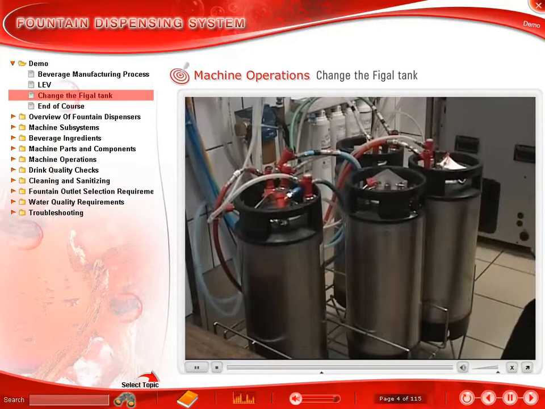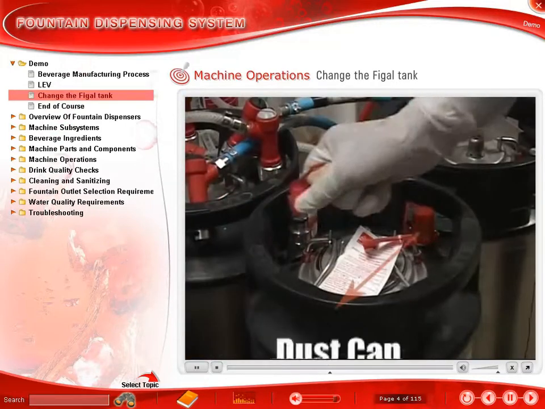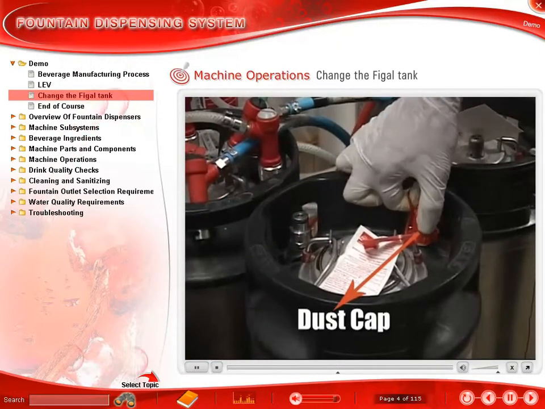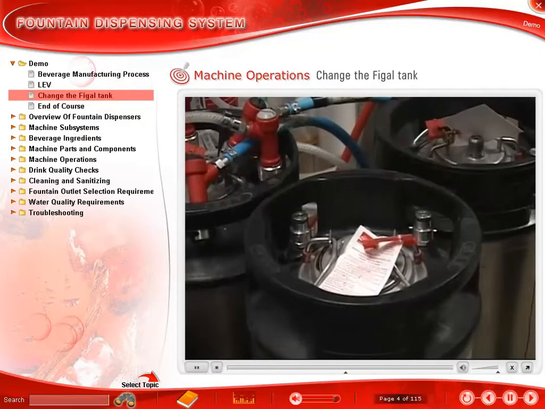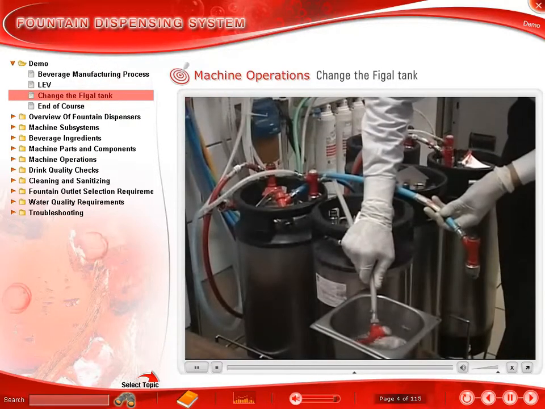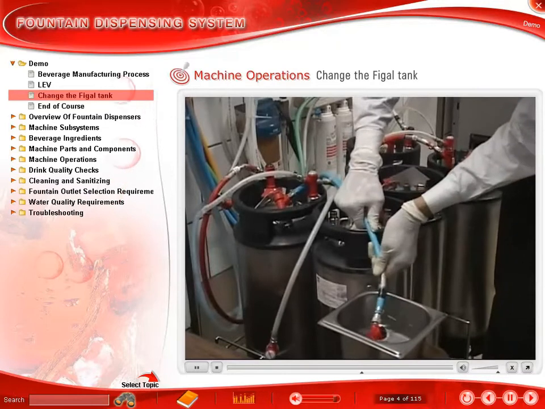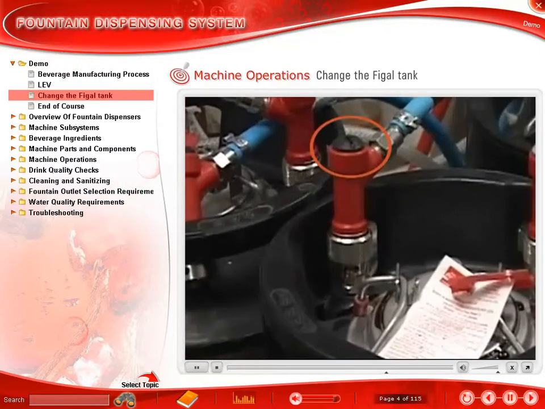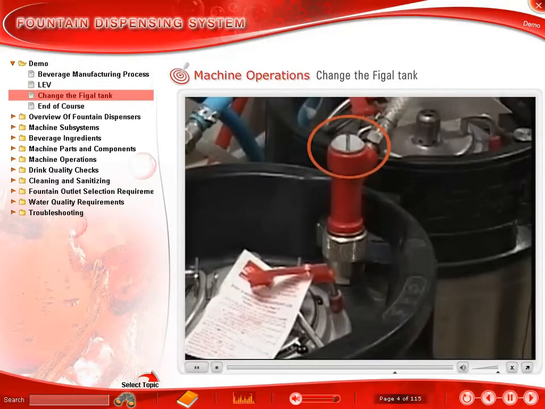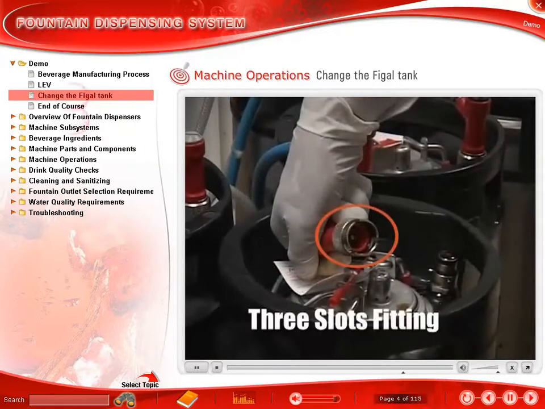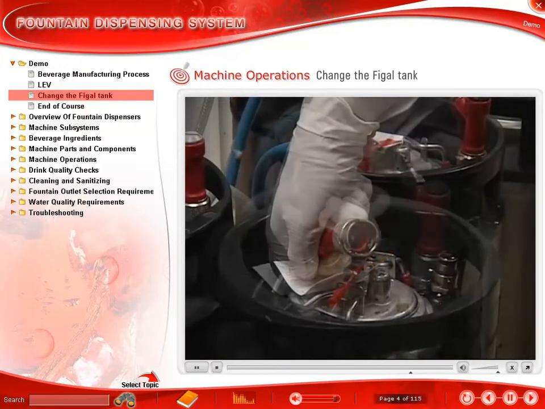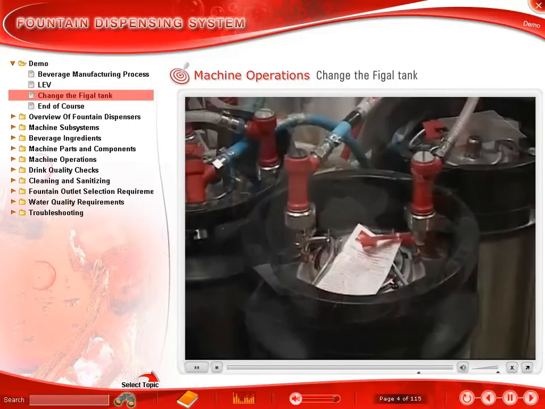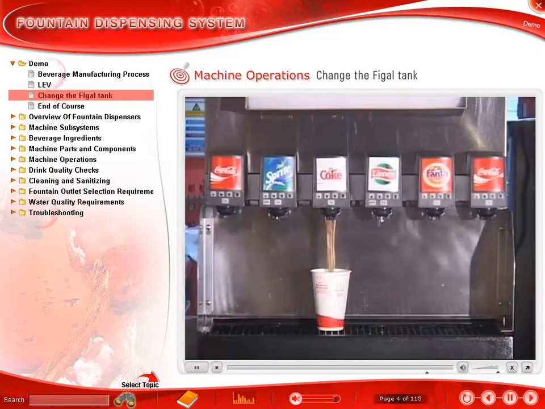Remove the empty tank. Remove dust caps from connectors on new tank. Rinse fittings in warm water. CO2 and syrup connectors are identified easily using color code, black for syrup and white for CO2. Connect 3 slots fitting to 3 pins connector. Connect 2 slots fitting to 2 pins connector. Operate dispensing valve to restore syrup flow.